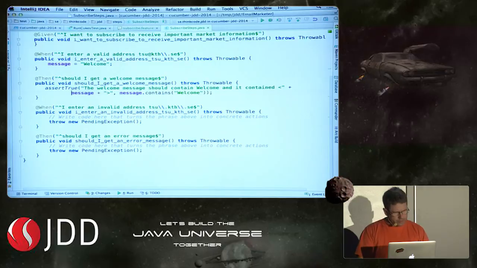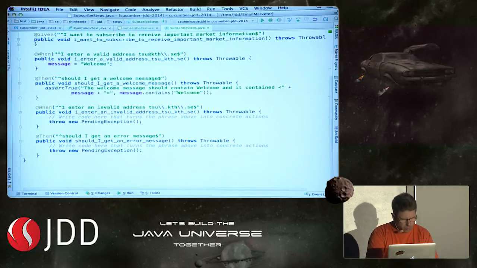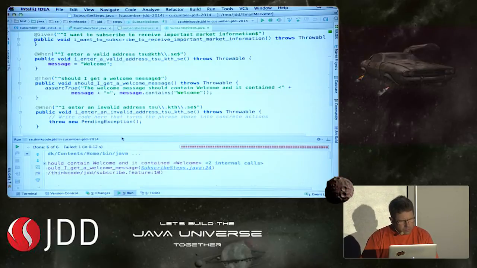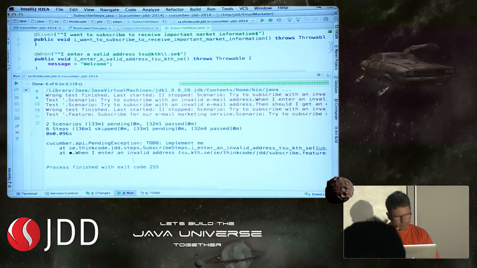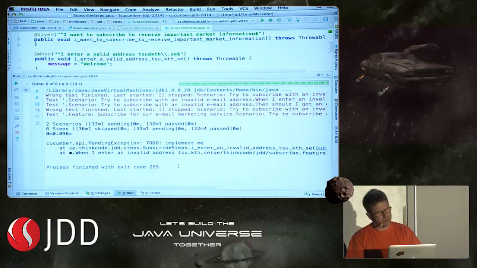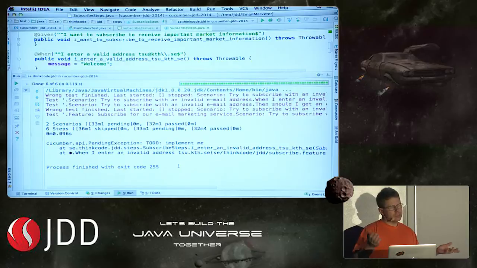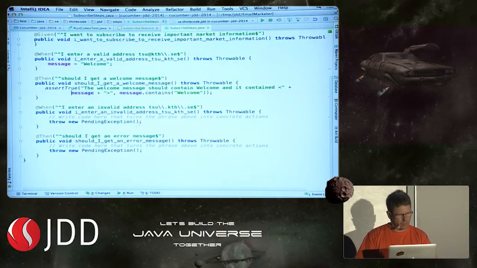Okay, so if we run this, then what happened? Well, what happened was that we have a red bar, and I will rerun this and see that we might get a green bar. Yes, we did. But it's still a little bit upset, so let's see if we can understand. Yeah, we have a pending exception, implement me. So let's implement the next scenario and see if we can get a green bar.